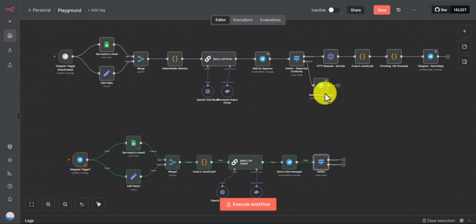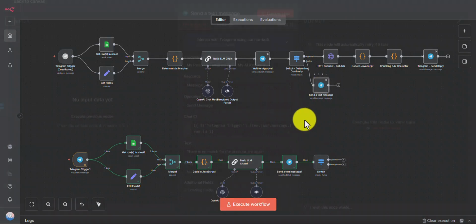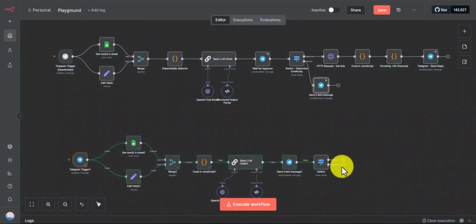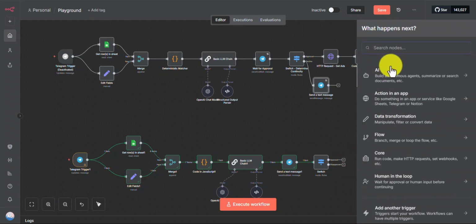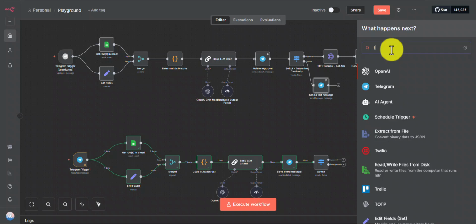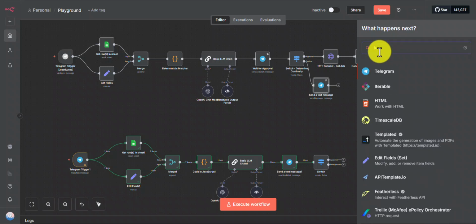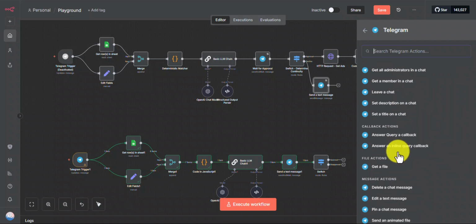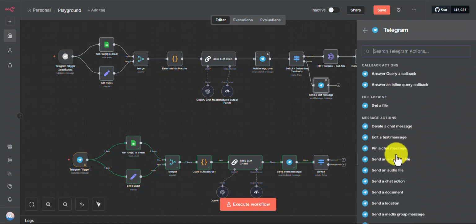Then disapprover will send back a text message saying this is wrong. As you can see here, there is no match for the account. Try again. So if you want to disapprove, just click on this, send the message, send a message back to that chat ID.